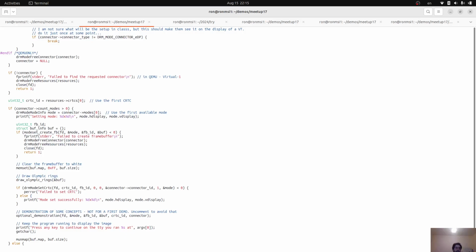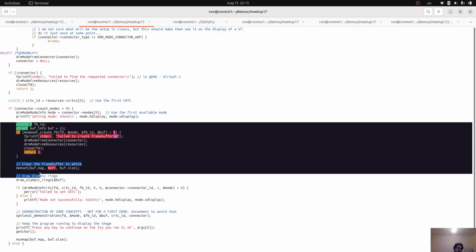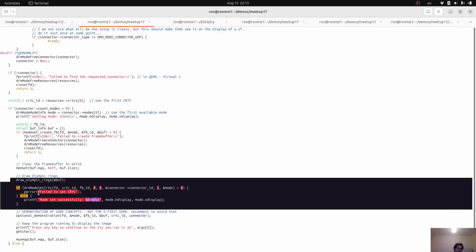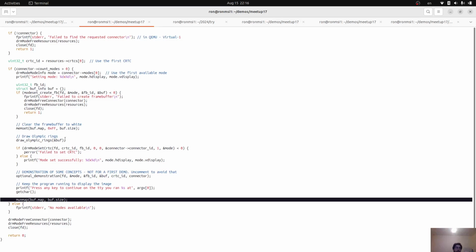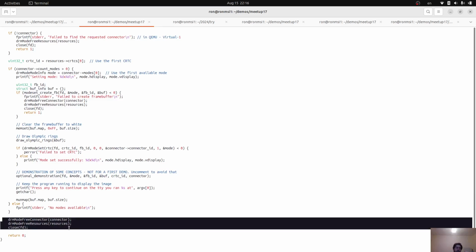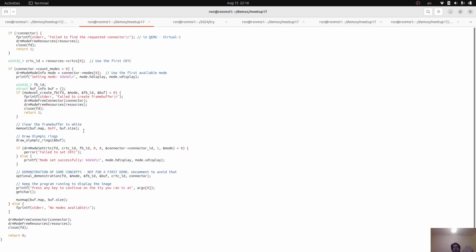And I'll talk about it a little bit later. So in our example, I do an optional demonstration that actually does both of the things that are listed here, draw Olympic and draw mode set RTC, but I will get to it later. And when I'm done, I get any key, it doesn't matter. I unmap the memory that I got earlier, and I'm freeing the connectors here, okay? So these are the lists of steps that I had, all right?